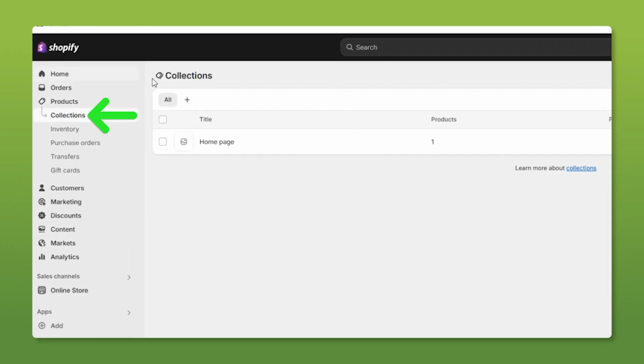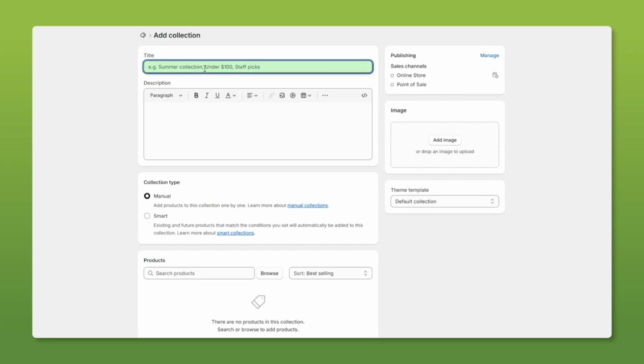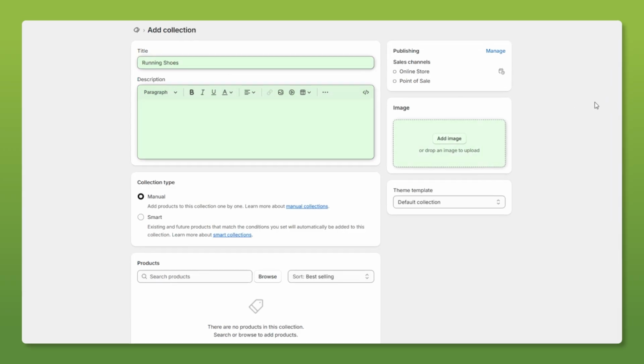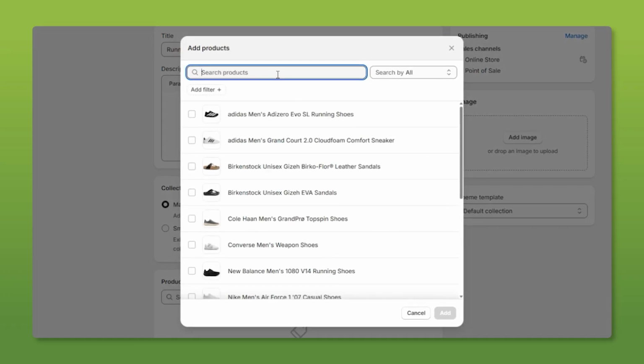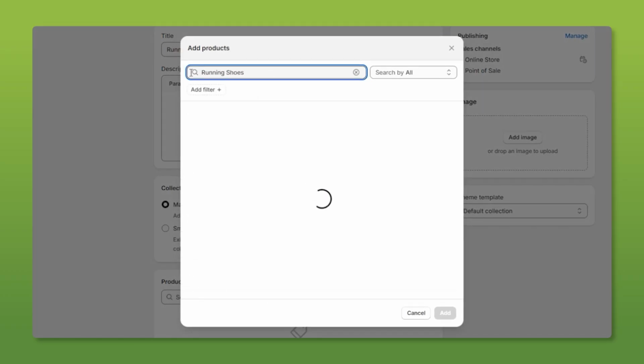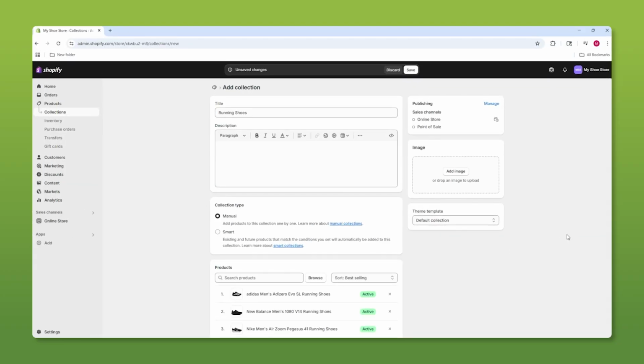Now let's head to collections and go to the top right. Our first collection is going to be called running shoes. And where we see the description, it's not exactly necessary to add it. The image is a thumbnail for this collection. And to add products to this collection, go down to browse. And all we do is look for running shoes. And then we check off these boxes, go down to add, and voila, that's all you've got to do.